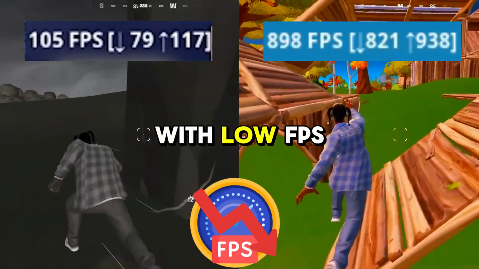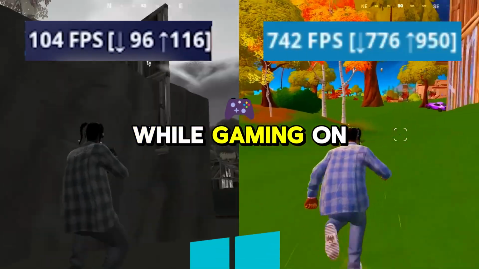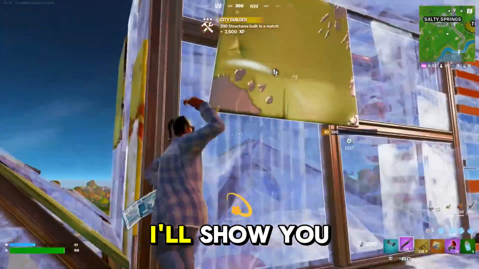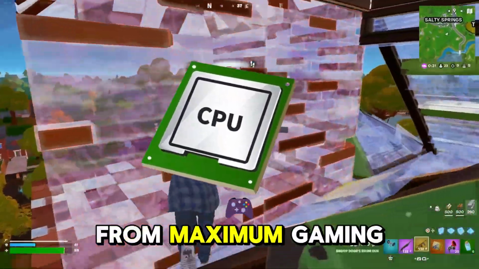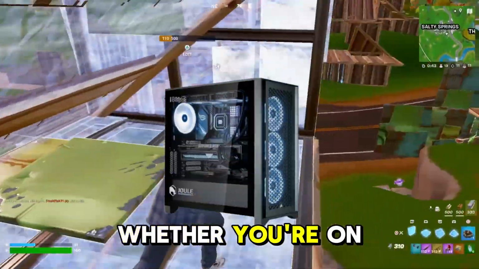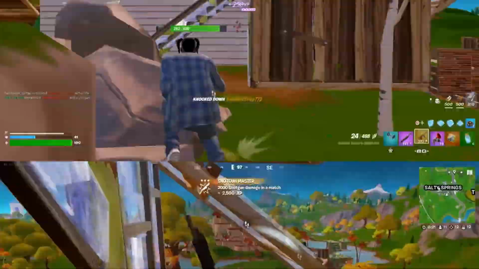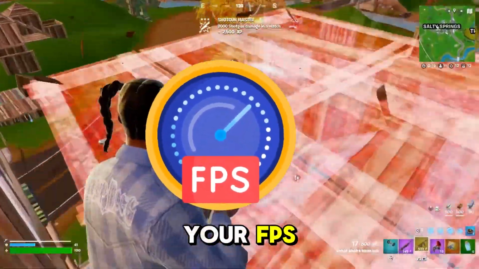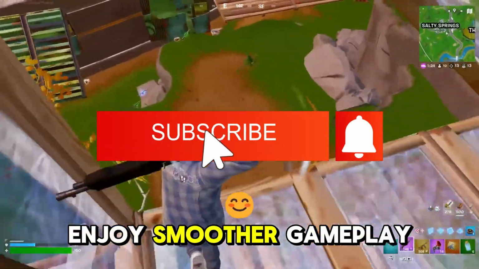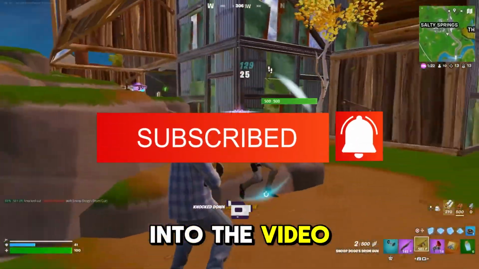Are you struggling with low FPS and FPS drops while gaming on your Windows? In this video, I'll show you how to optimize your CPU for maximum gaming performance. Whether you're on a high-end or low-end PC, these tweaks will help you boost your FPS, reduce lag, and enjoy smoother gameplay. So let's dive into the video.